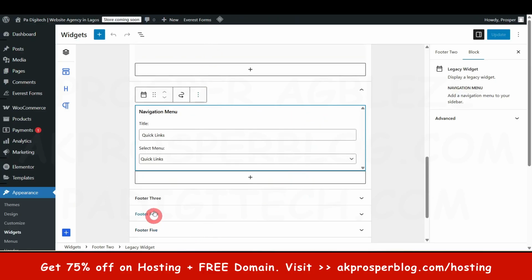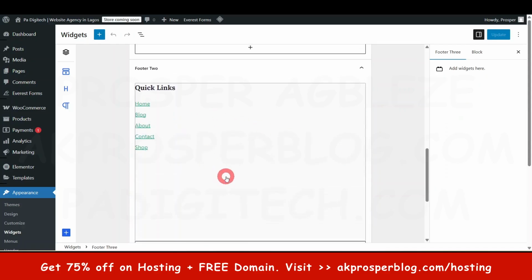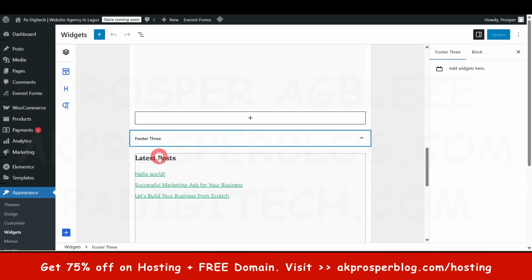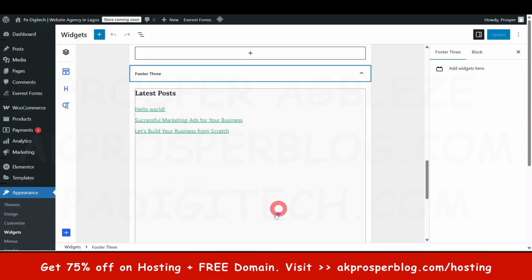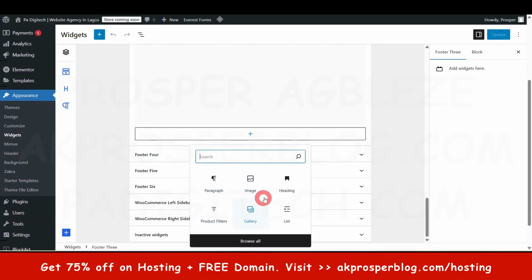And then for footer 3, so let me bring in. So for footer 3 now, you can see latest post. All right, so you can see this plus icon here is where you can select what you want to put in the footer. You can browse all, a lot of things that you can choose from.